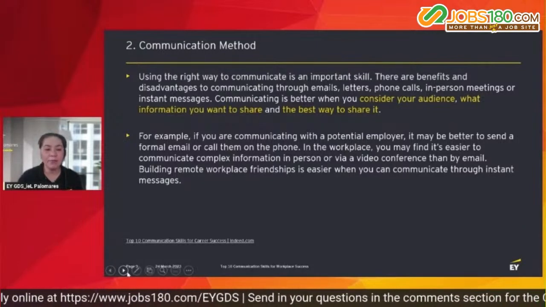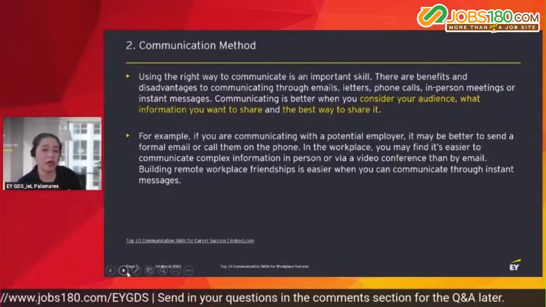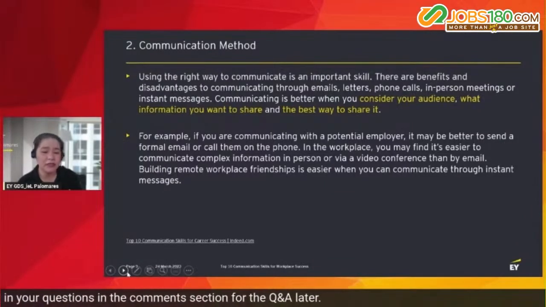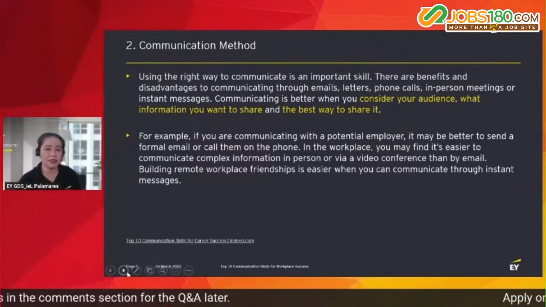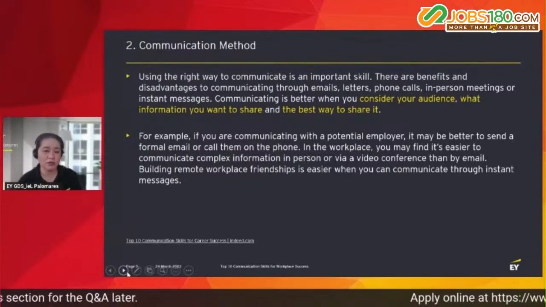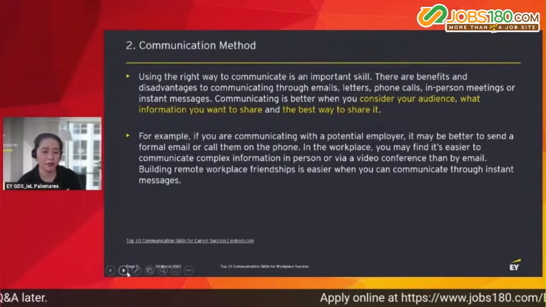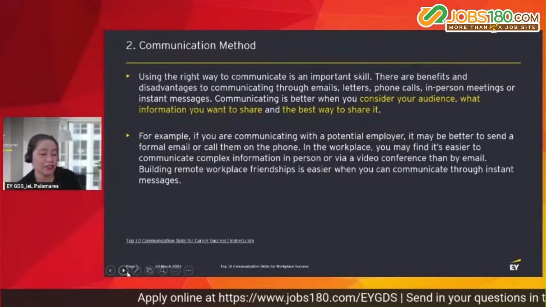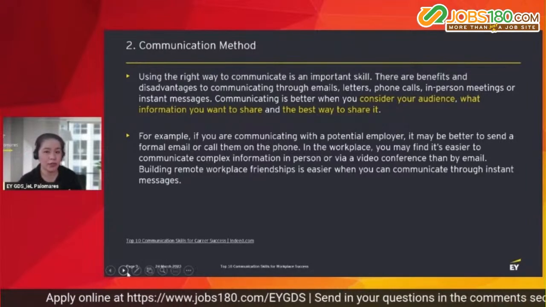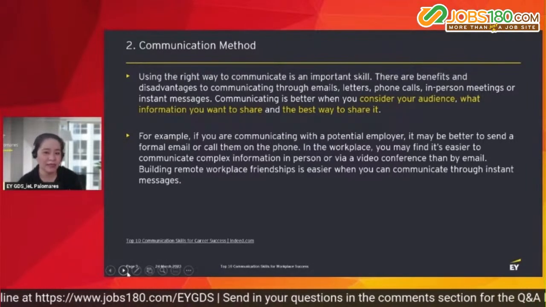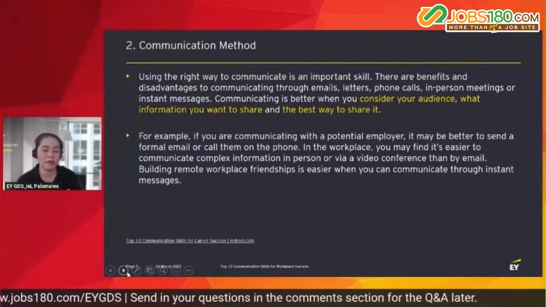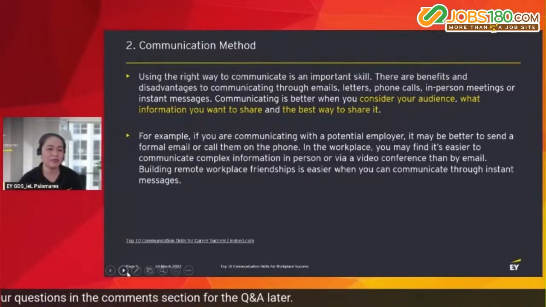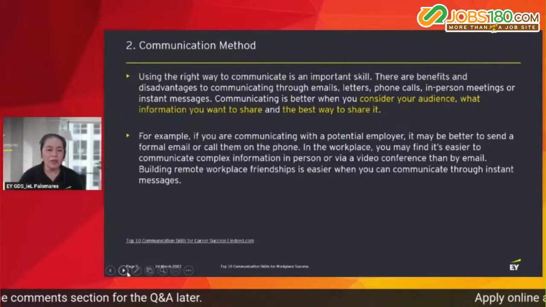At the same time, consider what information you want to share. This is very crucial with companies nowadays. Make sure that the information you are sharing with clients or external vendors and third parties is not confidential information. Based on the Data Privacy Act and all, you need to know what to share and what not to share. And again, the best way to share it.